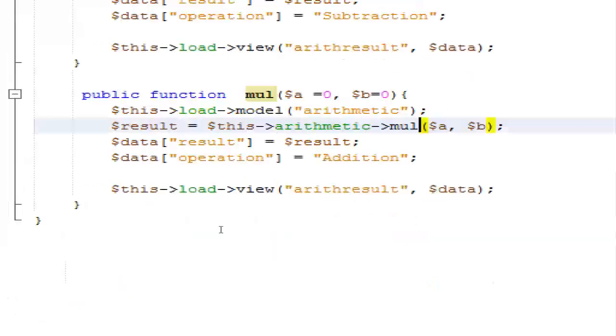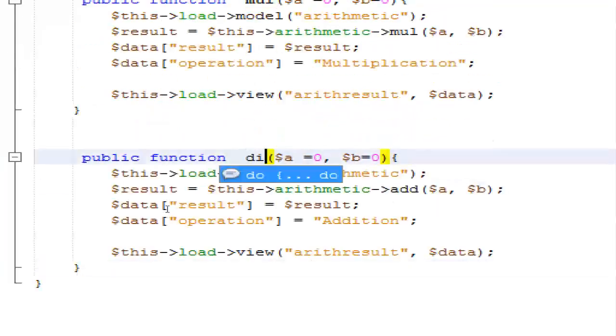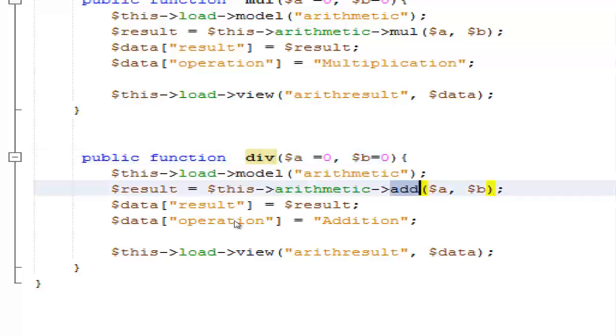You must be careful with the division, because if you supply both the parameters as 0, 0, it's going to end up in trouble. So I'm going to say multiplication, and the last one is the division. And what I'm going to do in the division is, if the values are not provided, I'm going to state that the second parameter is 1, so that it will not end up in a division by 0 error.